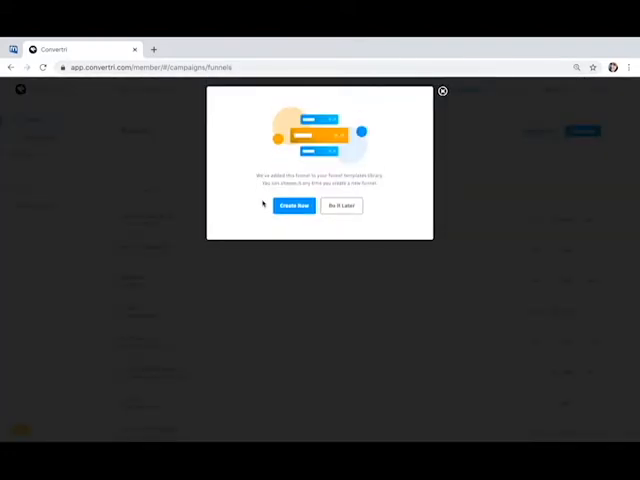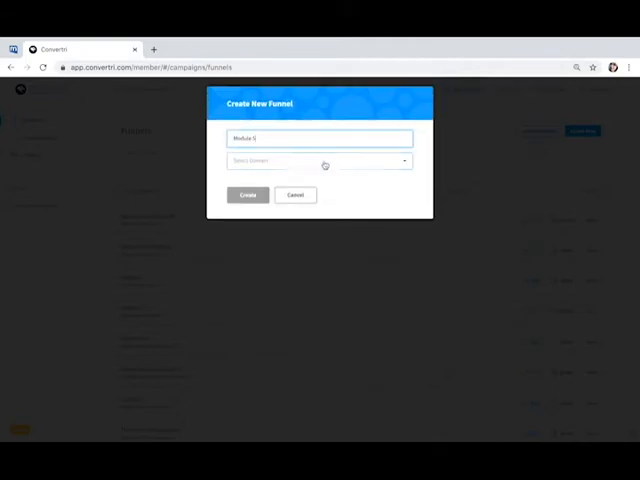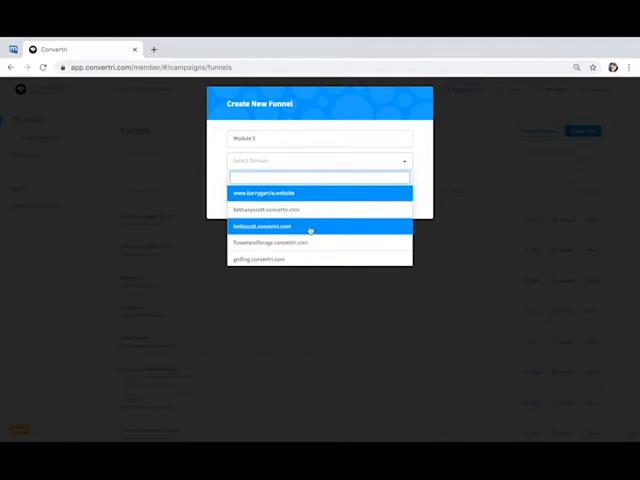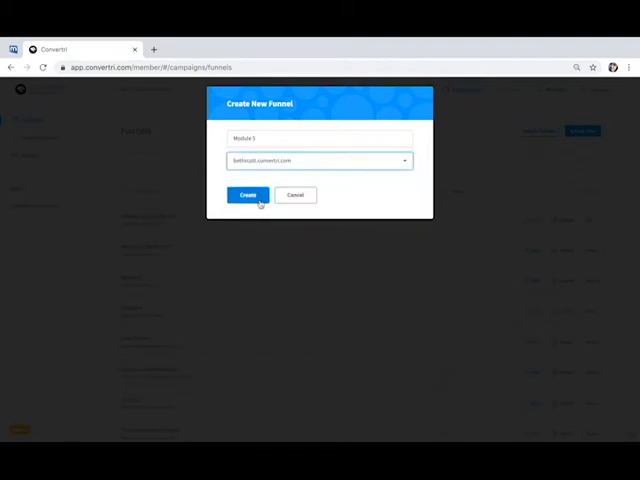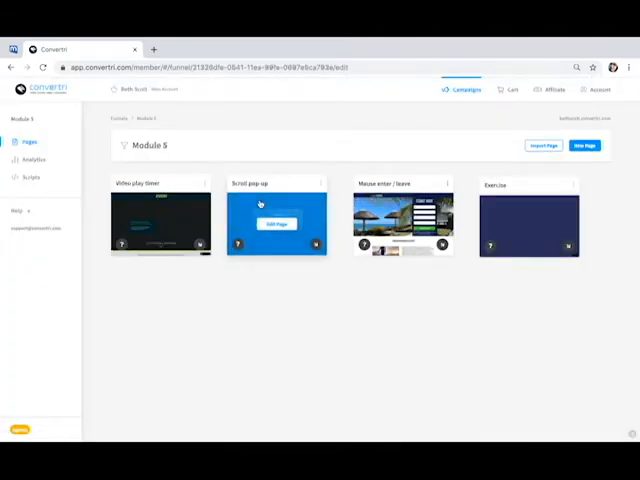You will be asked whether to create this funnel now or later. Click Create Now and choose a domain in which to save it. Then click Create. The Module 5 funnel will open.